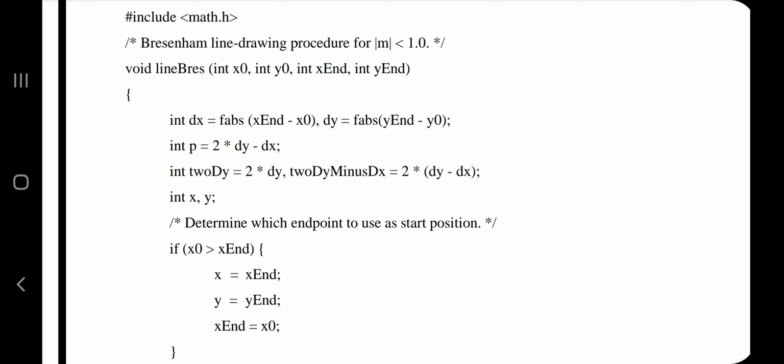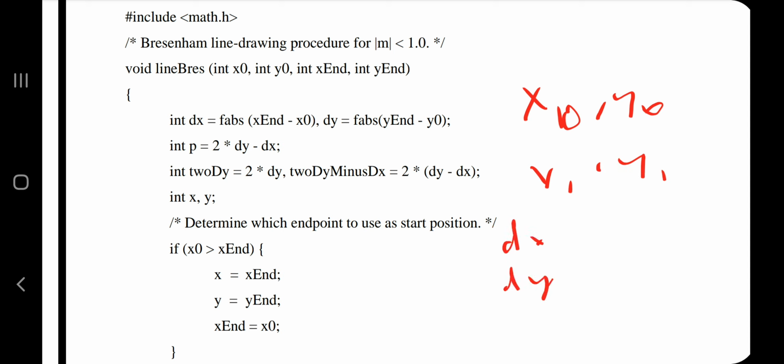Recapping from where we started, you got 2 points, x naught, y naught, x1, y1. You are finding out dx and dy, that is y1 minus y naught and x1 minus x naught. Then you are finding out the slope. Whether the slope is greater than 1 or less than 1, the case depends. Remember, for less than 1 you do as shown, and for greater than 1 you replace x with y and y with x. So if it is less than 1, after you find this, you have to find out the p value.